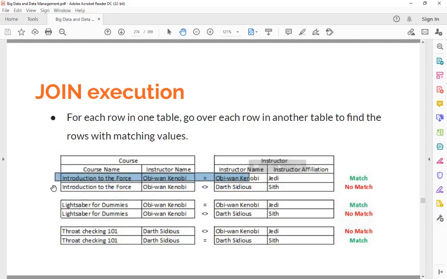But now this one, the instructor does not match Darth Sidious. So this is not a match, and we're not going to select it. Now for the second row in course, we will find the instructor name. Again, it's Obi-Wan Kenobi, and we are going to go through the two rows in instructor again.